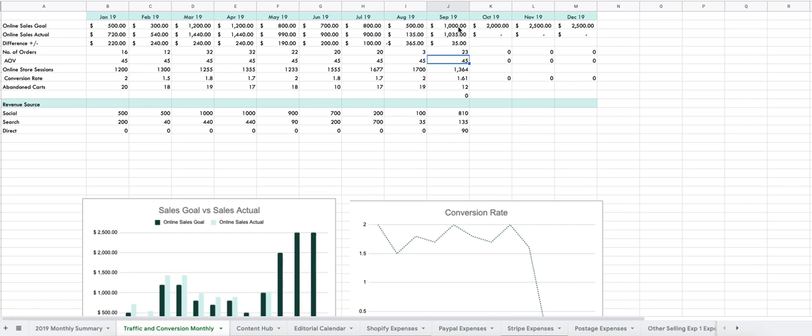So online sales, you set your goal obviously, and then it gives you the actual and the difference between that. It also gives us the number of orders and the average order value, which is a really important metric because we want to make sure that we're selling as many products as possible per sale, and that our average order value is growing. Online store sessions, conversion rate and abandoned carts, you have to enter manually from the Shopify dashboard, but it's all included in that 10 minutes that I was talking about before.